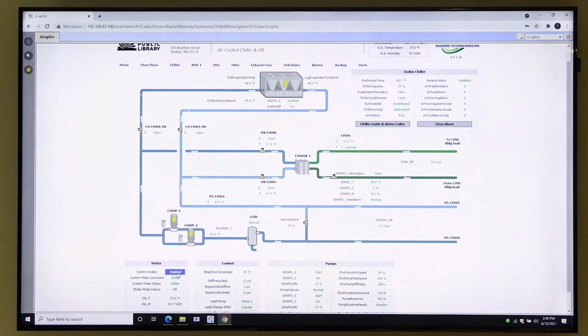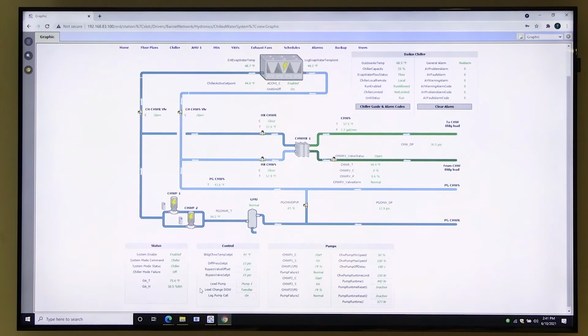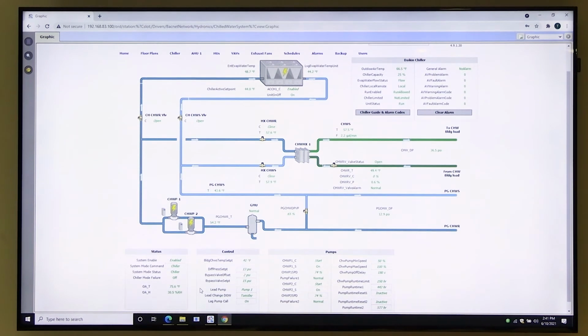So system enable is basically, is the system enabled? Are we calling the pumps to run? Are we calling the chiller to run? Do we need chilled water at the air handler? This should read enabled. That's going to be automatically set based on outside air, so actually outside air and demand from the chiller.